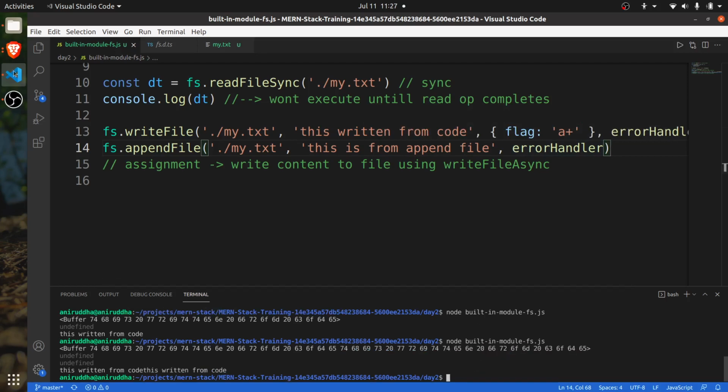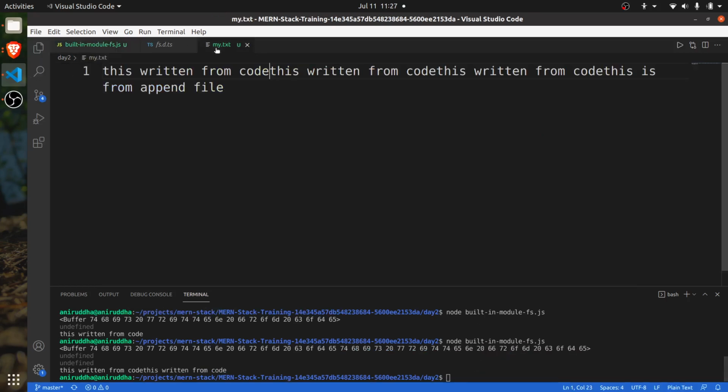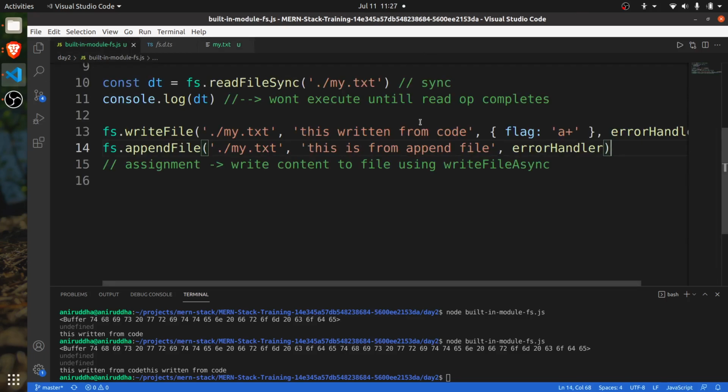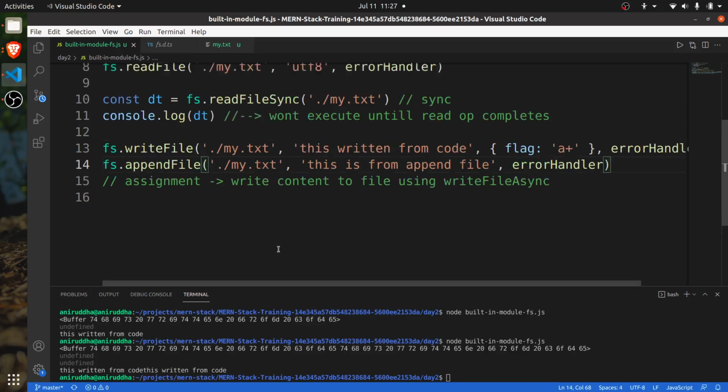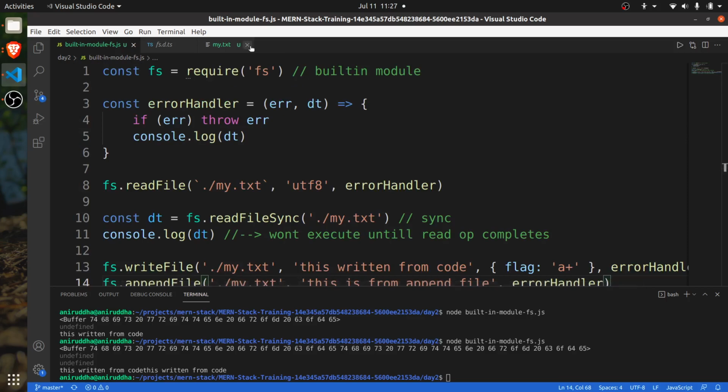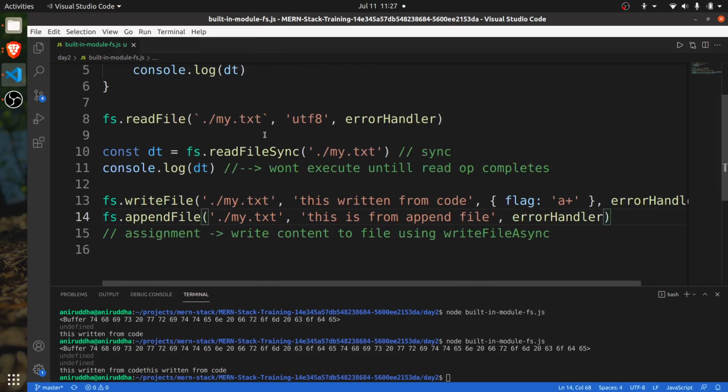See now. Okay, now if you go to my.txt, can you see here like that, and this is from the append file. If you want to append the data, you would be using append file, but you can do that by means of the write file also, because append file is internally using whatever code we have written. Yes, that's it about read and write file.